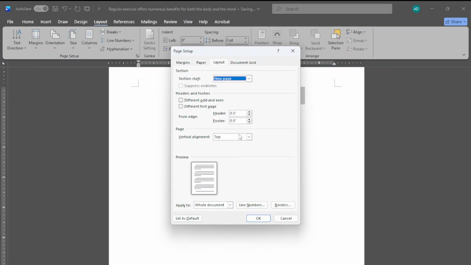In this dialog box, you'll see multiple tabs at the top. Click on the Layout tab if it's not already selected. Here, you'll find a section labeled Vertical Alignment. This is where you can adjust how your text is aligned vertically on the page.